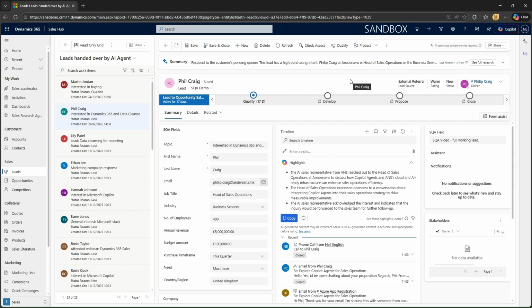And so Phil can now look at this lead. He can then contact the customer and qualify any further information about the lead and look at hopefully moving that from a lead to an opportunity.